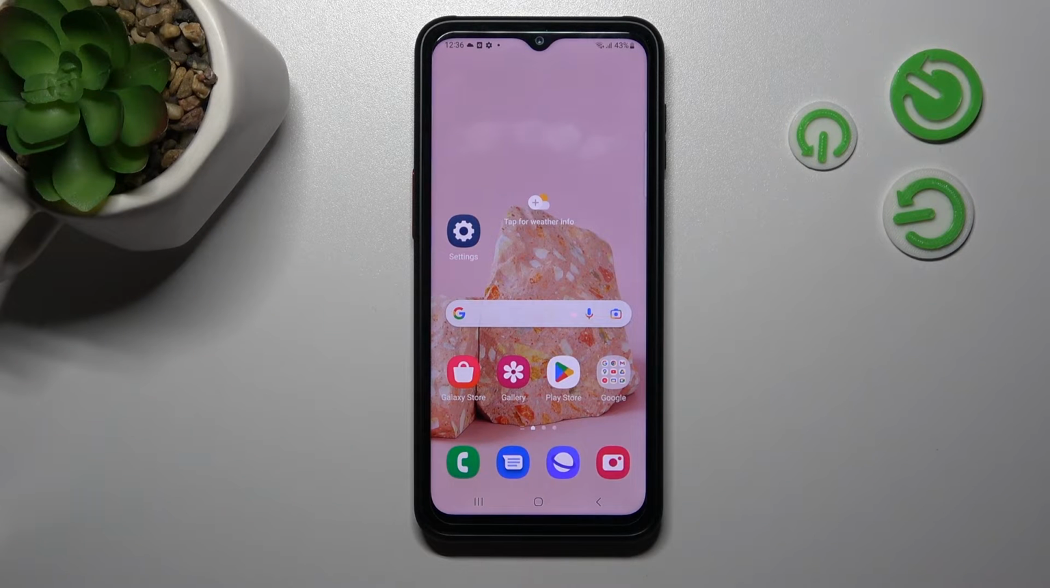Hi, today in front of me is the Samsung Galaxy XCover 6 Pro, and I'll show you how to change the notification sound on this device.